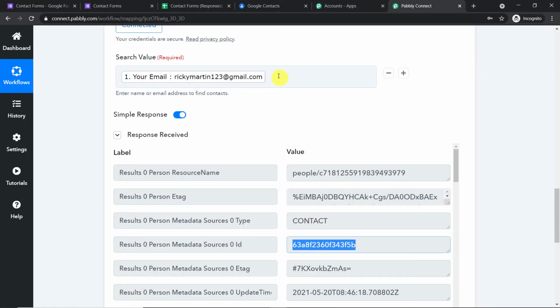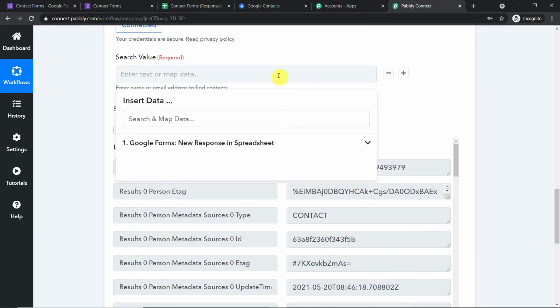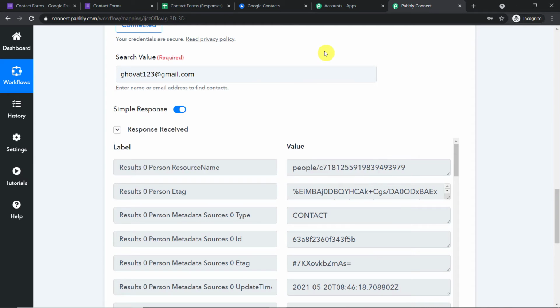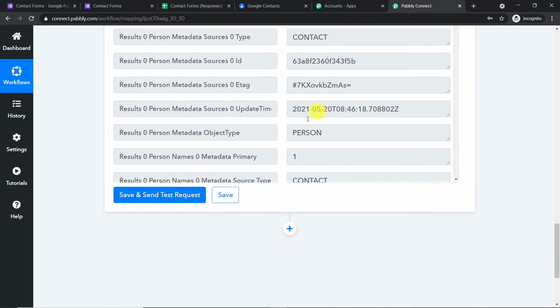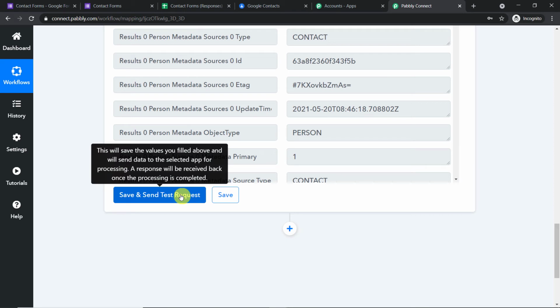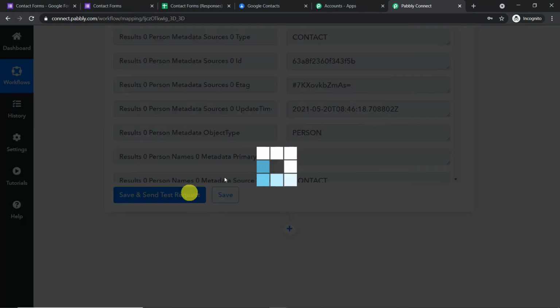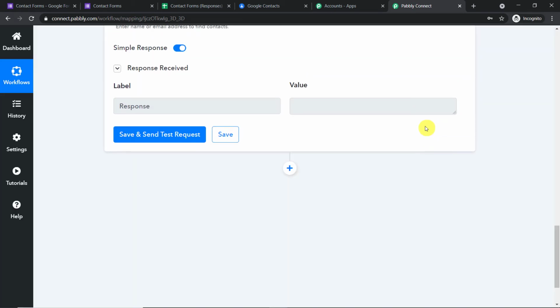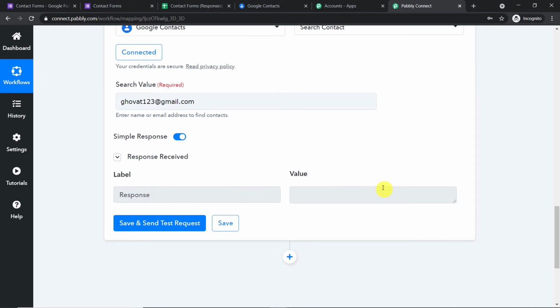Let me take you to Pabbly Connect, remove this, and paste this here. Basically it is going to look for this value, gowat123@gmail.com. Obviously we know that this person is not present. So when I click on save and send test request, it will fetch 0 data. Let me show you. As you can see, this person is not present. That is why the response is giving it as nil.